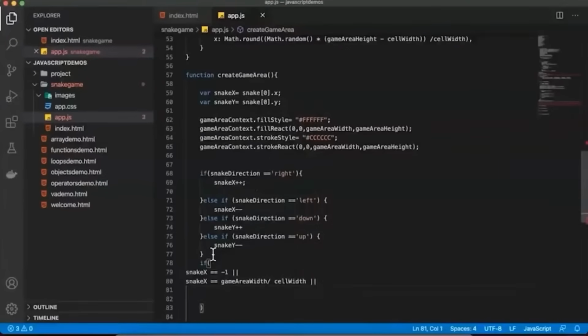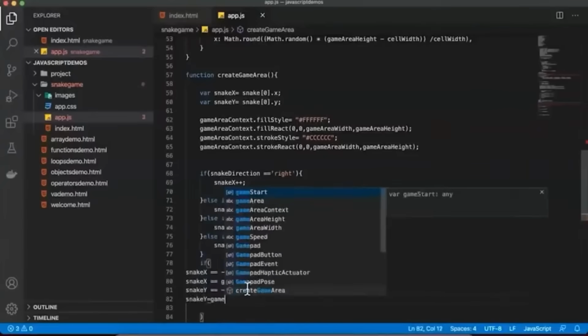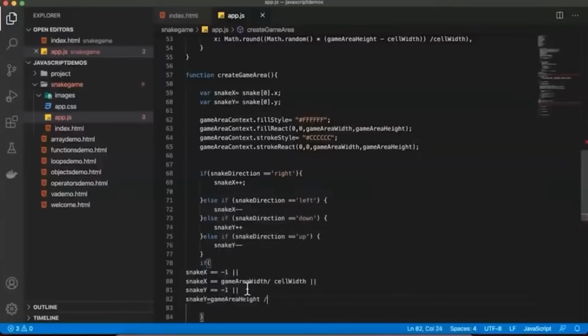we are taking this condition called snake y double equal to -1. So we're giving this condition -1, or snake y equal to game area height, or here we will take another condition.